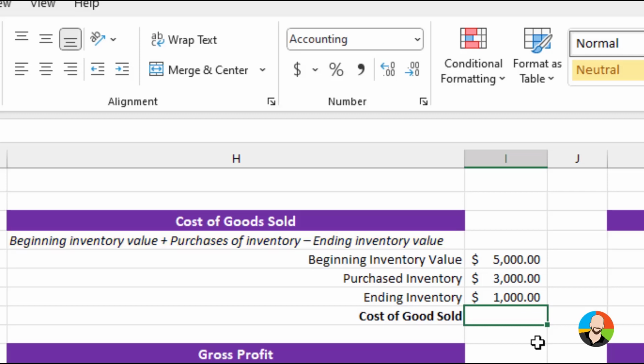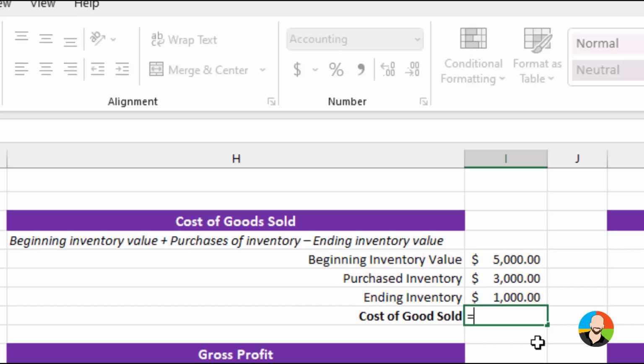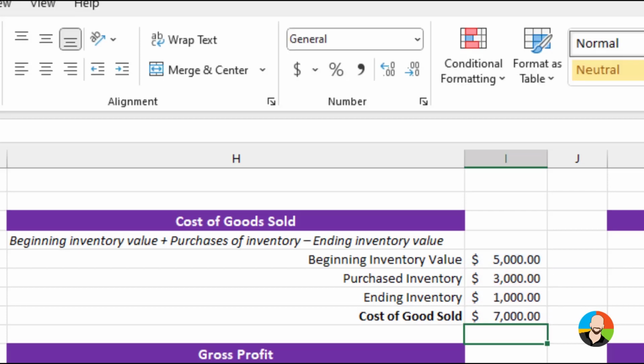Let's see a quick example. Here we have our inventory amounts. So to build the formula, we'll type an equal sign, take our beginning inventory, add that to our purchased inventory, and then subtract out our ending inventory. And there is our cost of goods sold.